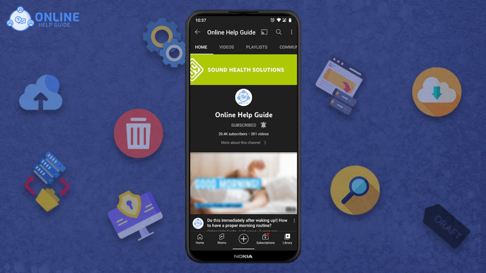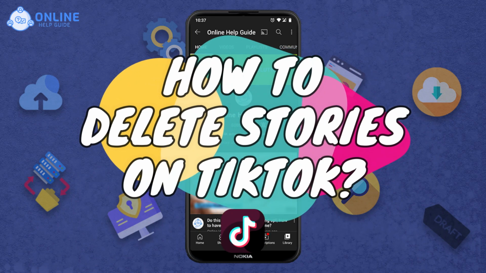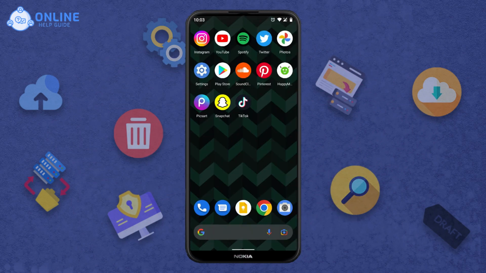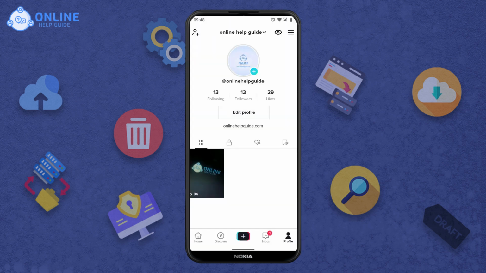Today, in this video, we are going to show you how to delete stories on TikTok. So let's start. First, unlock your mobile phone and open the TikTok app. Once you open the TikTok app, you can see the profile icon at the bottom right corner of your screen. Tap on it, and it will take you to your profile page.